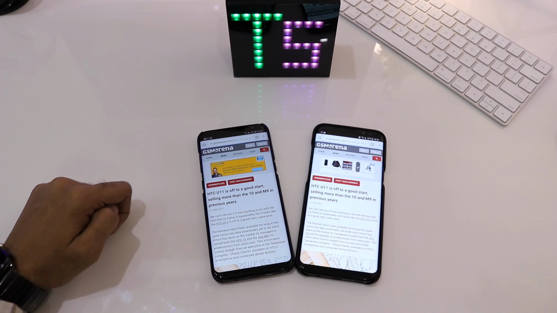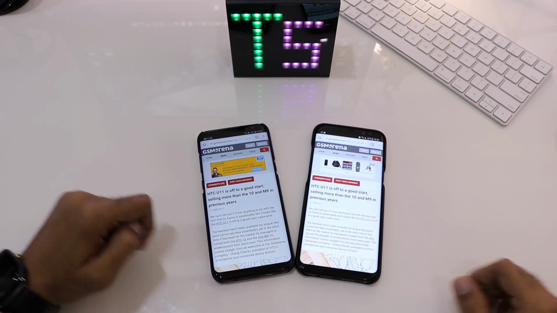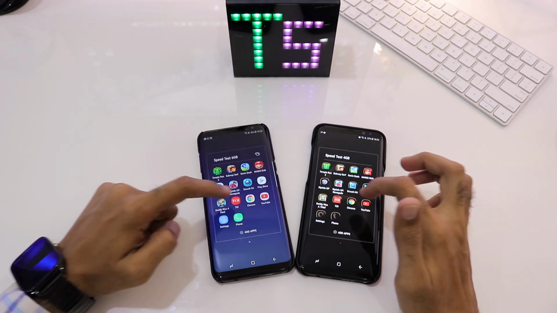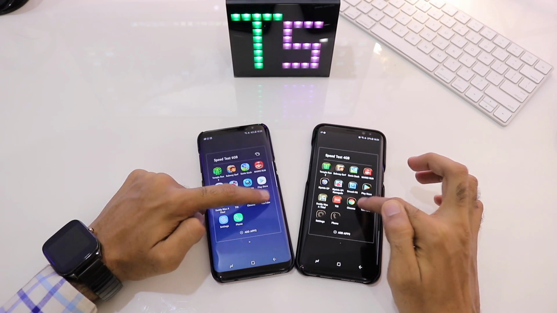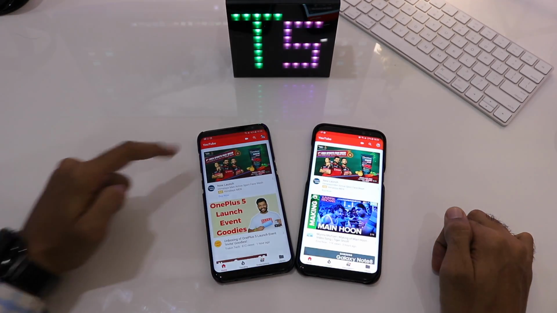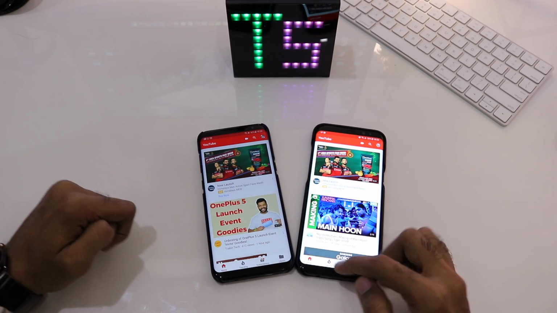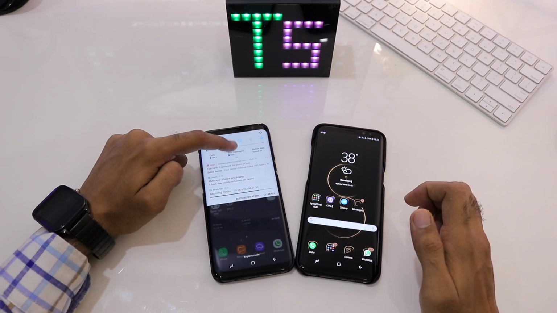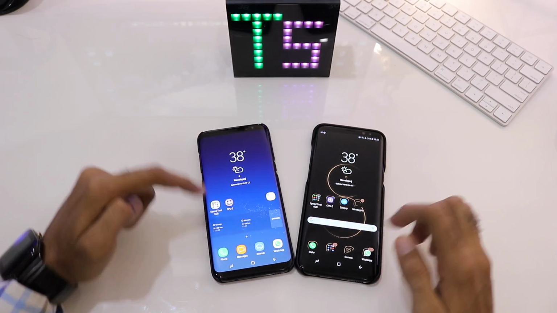So we can say that it's pretty much a draw in the browsing test, and both load the pages at the same time. So keeping the score at 6-2. Coming to YouTube, again a little faster on the 6GB variant, keeping the score at 7-2. So let's increase the brightness a little bit.